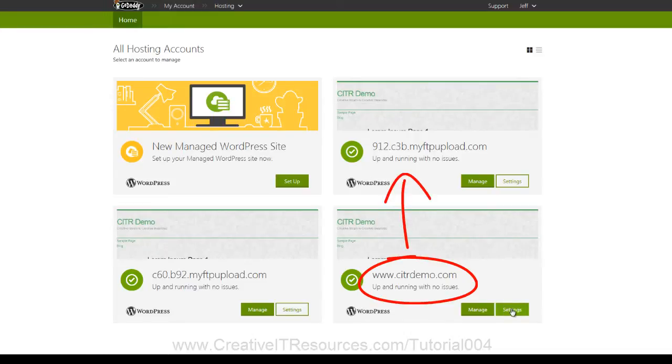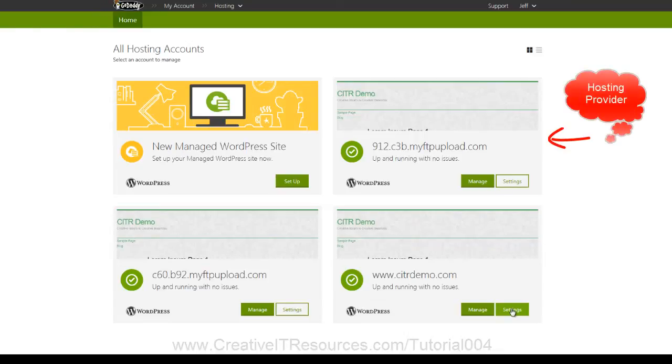Let's go back to our GoDaddy site management page, and we'll change our new site to the domain name citrdemo.com. The first thing we have to do is release or transfer in our domain. By transfer in, I mean from another GoDaddy account or from another hosting provider. Since citrdemo.com is already within my account, all I need to do is remove it from its current site. This will make it available to associate with our newly copied site.